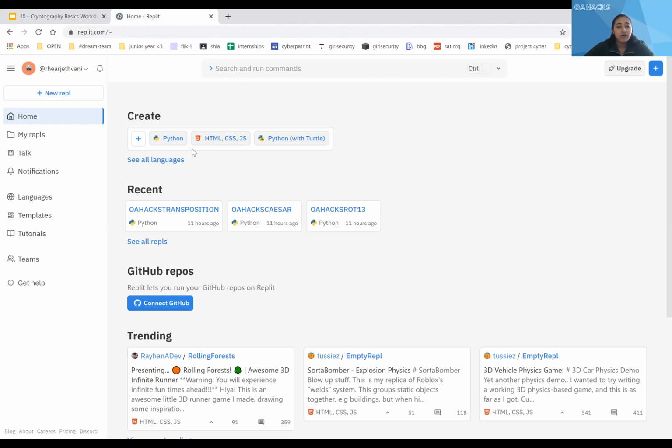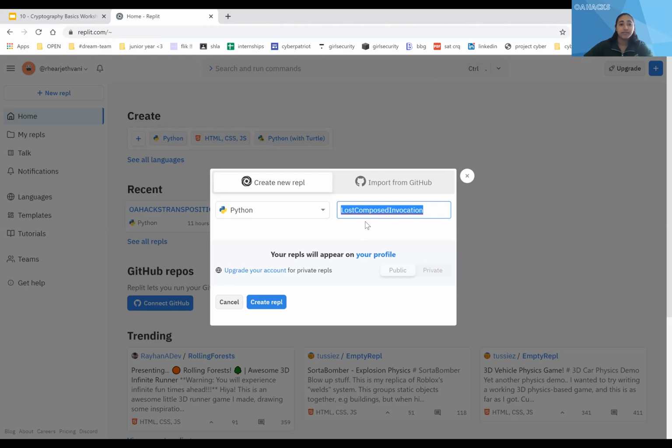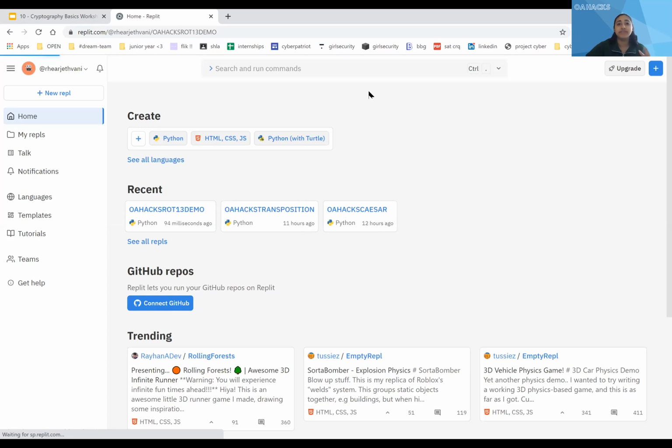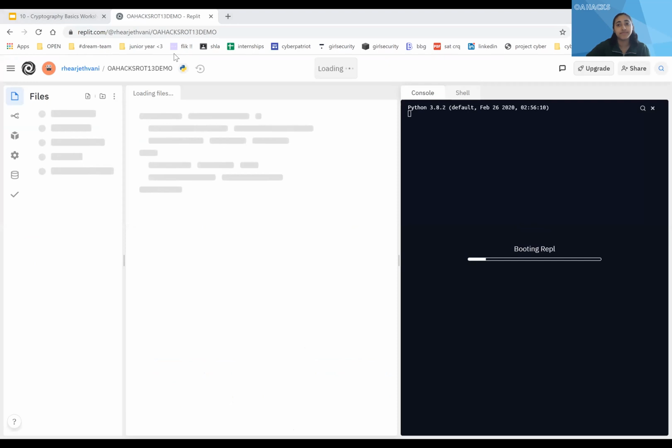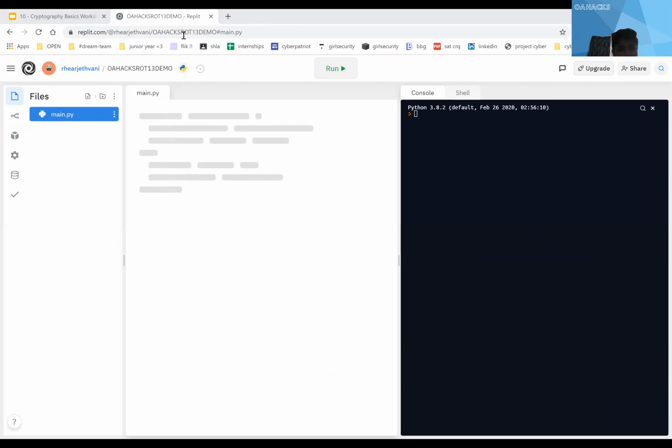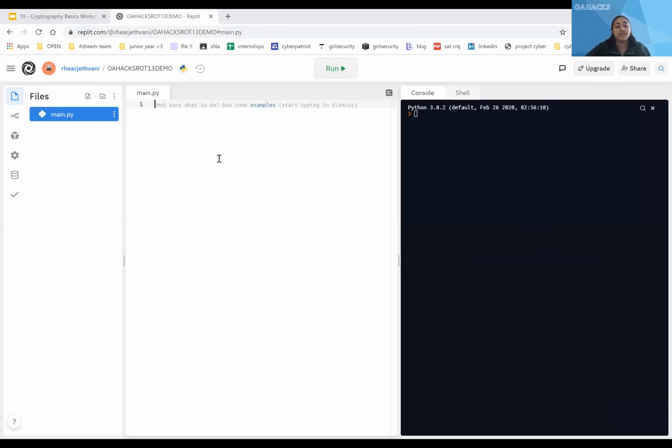If everybody could open up a REPL and set it as Python, and I'm going to call mine OA hacks. Let's do the ROT13 one first. I'll give you guys a minute to get your REPL set up. You said Python, right? Yes, please. Python is probably going to be the easiest way for us to do this.